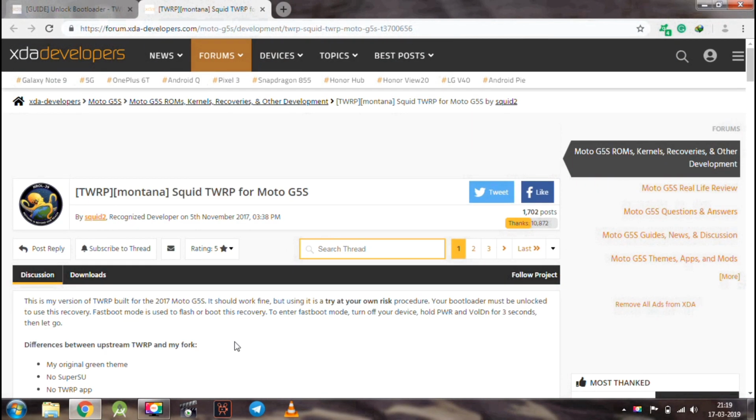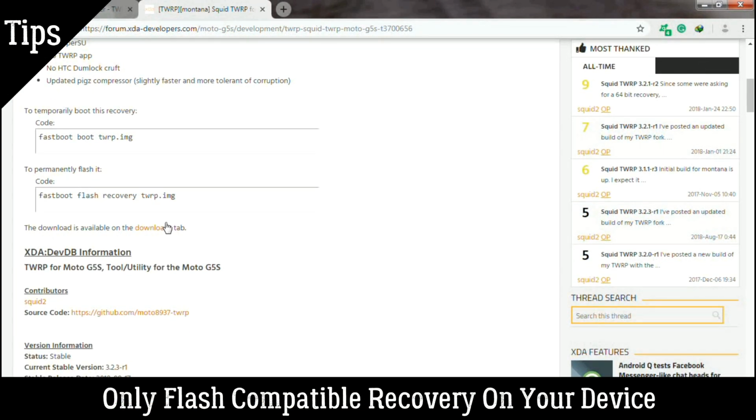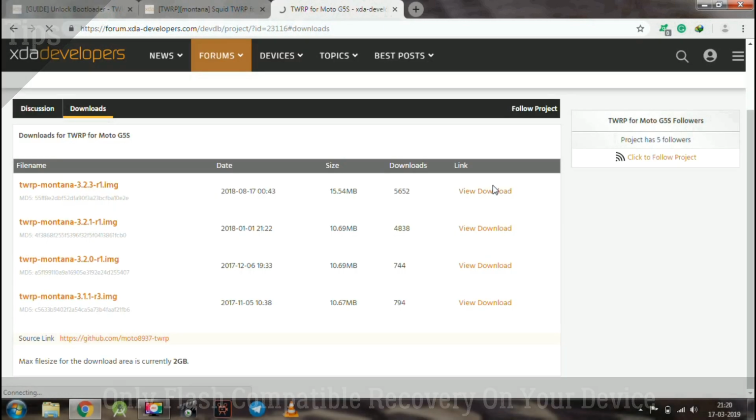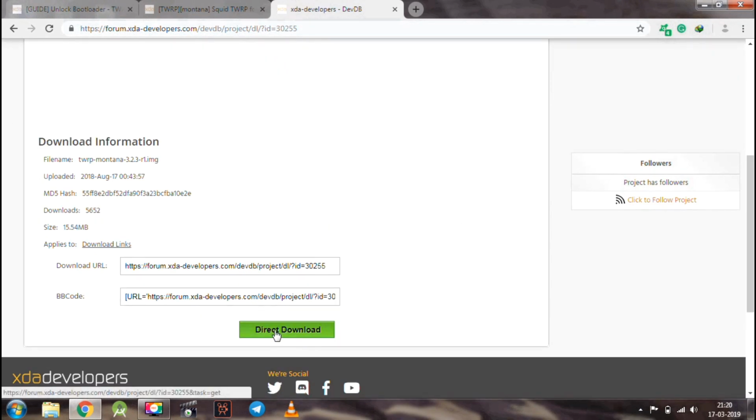Go to Google and search for the appropriate custom recovery for your device. Mostly you will find it on XDA developer website. All the required links are given in the description of this video, you can check that out. Once you find the exact custom recovery for your device, click download.